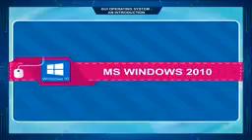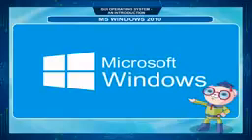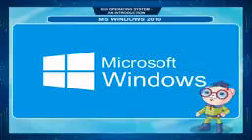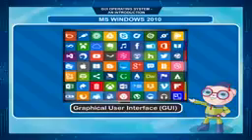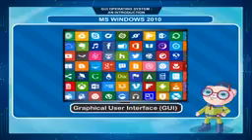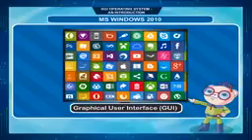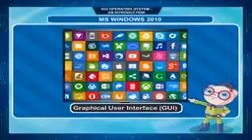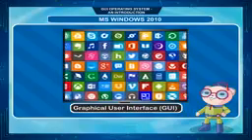MS Windows 10. Microsoft in 1994 first introduced an operating environment named Windows in response to the growing interest in graphical user interfaces or GUIs. Windows 10 is the latest and most popularly used version of the Windows operating system, introduced by Microsoft in 2015 for use on personal computers, PC, laptops and notebooks.